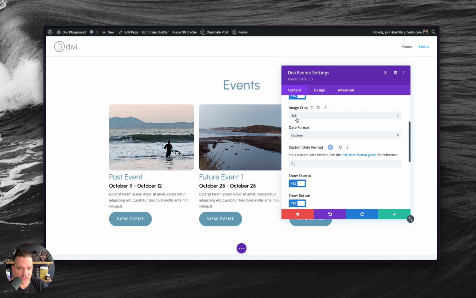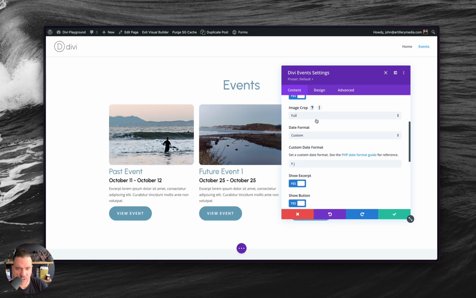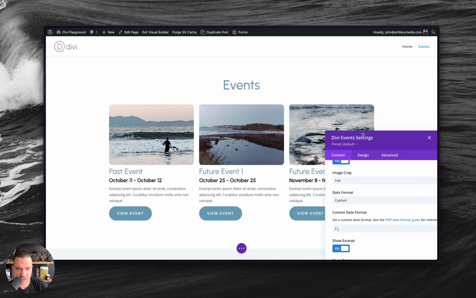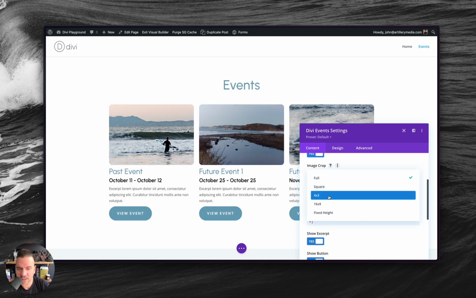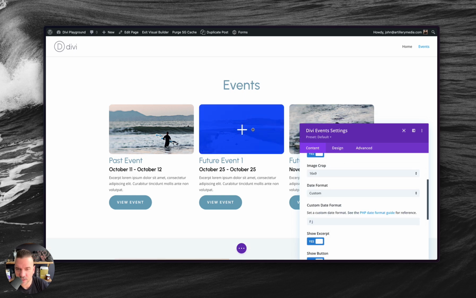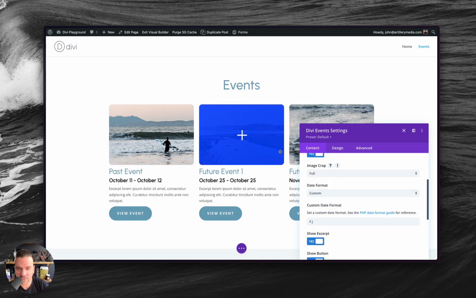Okay, and then here is the image crop. We can do the full image. So these are all the same size, but if they were different sizes and you do full image crop, it's going to be different sized images. We have that because we realize that some folks for an event might have a poster that they want to show here. And normally if you do a 16 by 9 crop, it's going to crop that poster, and there might be text on that poster. So we included this full size here.